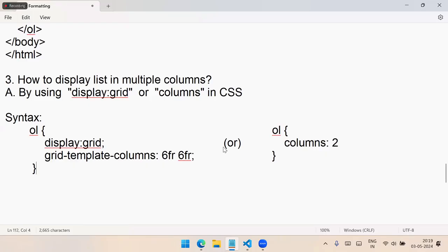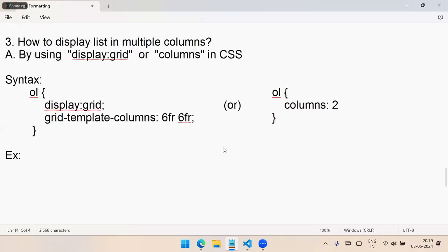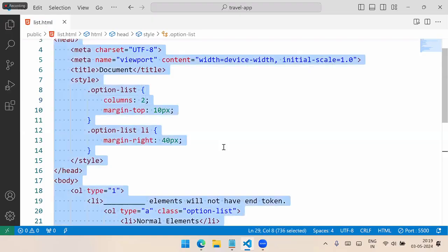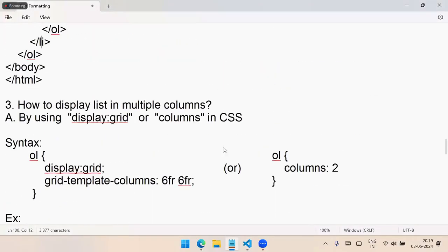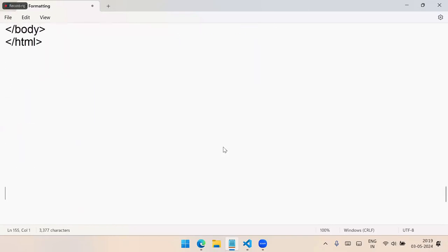Now, another requirement is, I will copy this example. Let me copy this example also for you. Now, another question is very regularly asked: how to create a scrollable list? That is another one. How do we create a scrollable list?